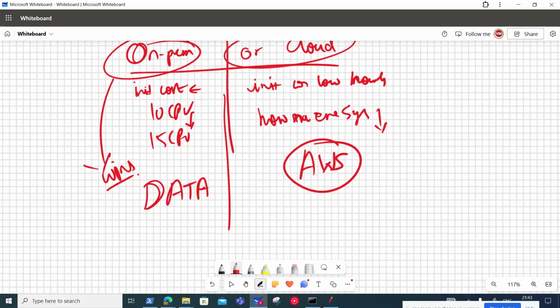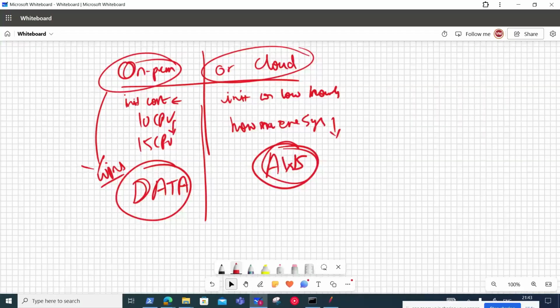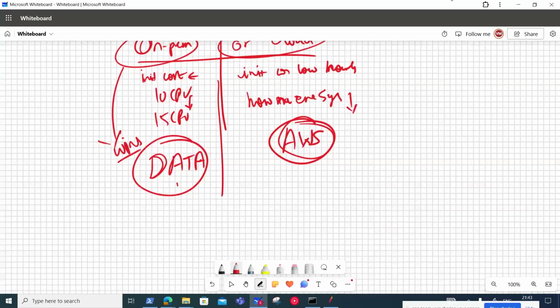Also, if something goes wrong and that data gets deleted, you may file a case and do whatever you want, but the data is gone, right? So data security and data reliability will be affected when you go on cloud. So for systems with mission critical data, you go with on-premise. Other cases you go with cloud.